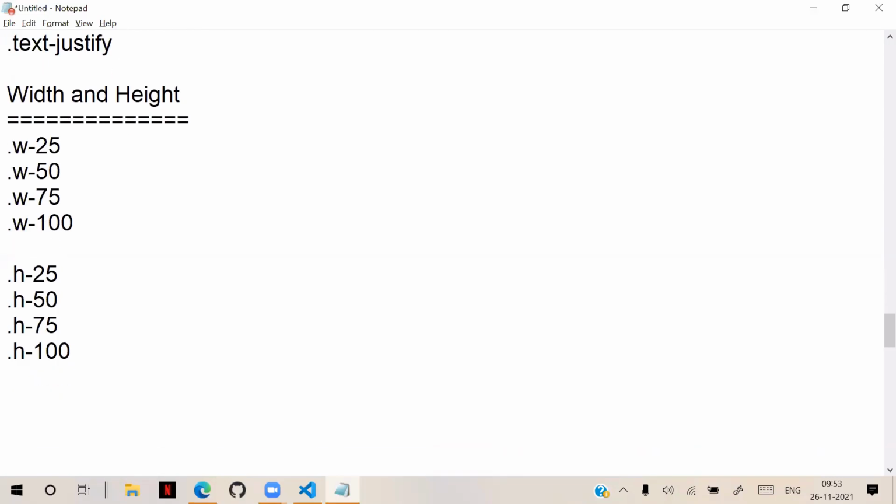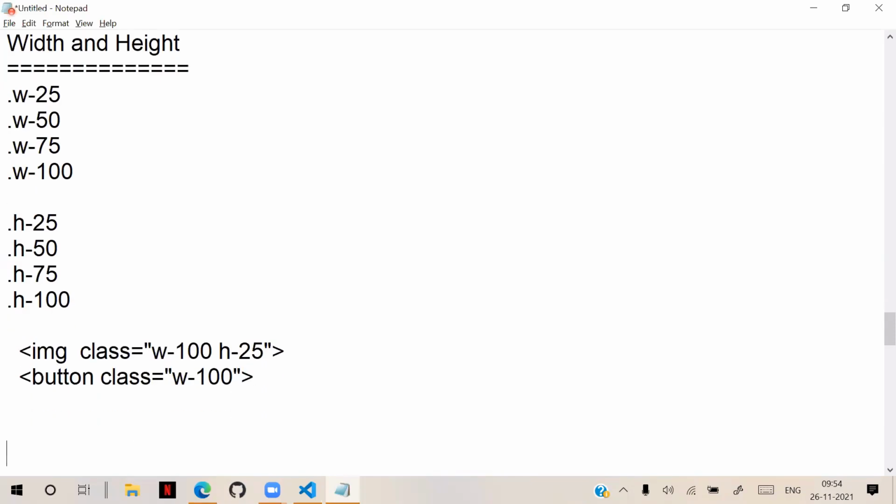For example, suppose I have an image. We can simply put the class W100, so width will be 100. We can put the class H25, so height will be set to 25. But make sure that the container is also 25 above, otherwise it will not display. Suppose you want to apply it to a button, you can put the class W100. You can apply it to any element you want. But these are standard values.